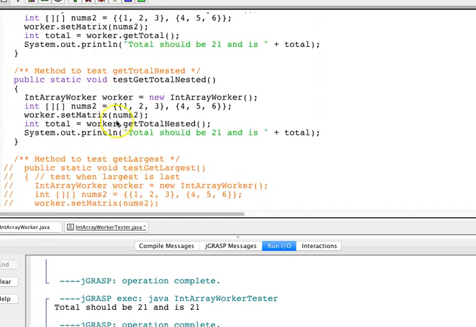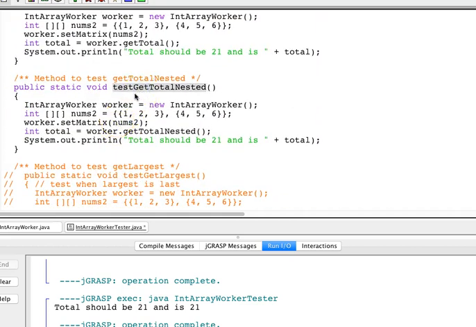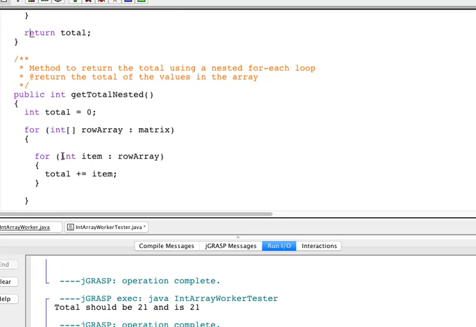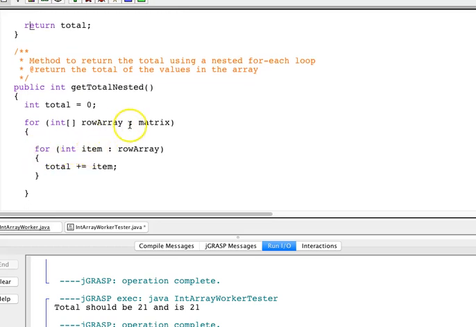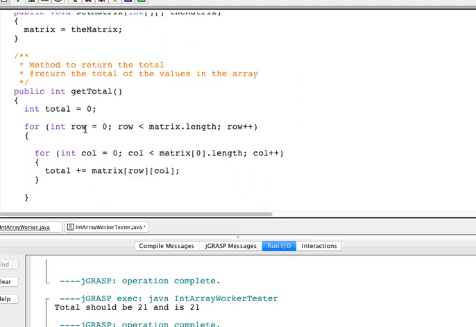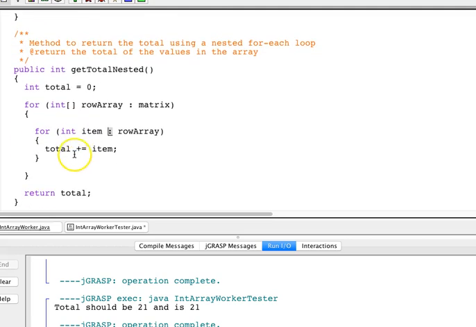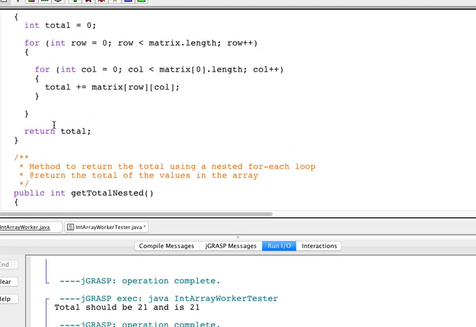Test get total nested, which is right here, which is really just a method. Its purpose is to test the method getTotalNested. So over here, one last look at the IntArrayWorker class. This is simply using nested enhanced for each loops that get a running total instead of the traditional for loops that we saw 2 minutes ago in this video. So it works, just in a different way. And yes, students in my class should be equally able to use enhanced for each loops instead of traditional for loops if need be.